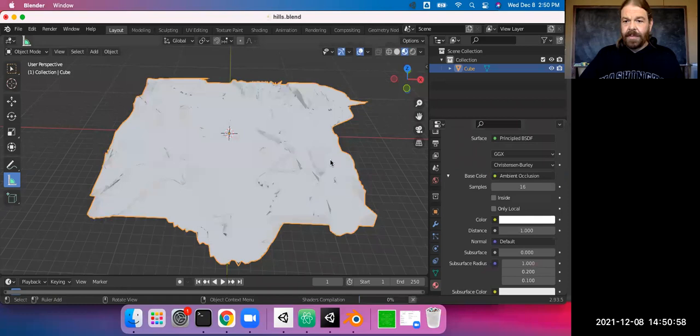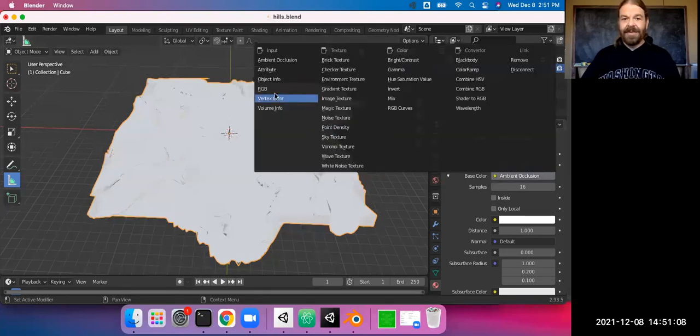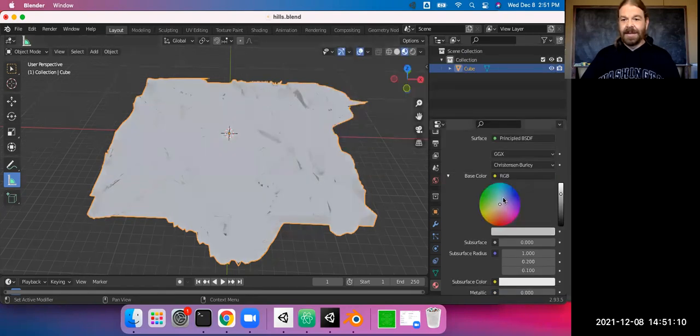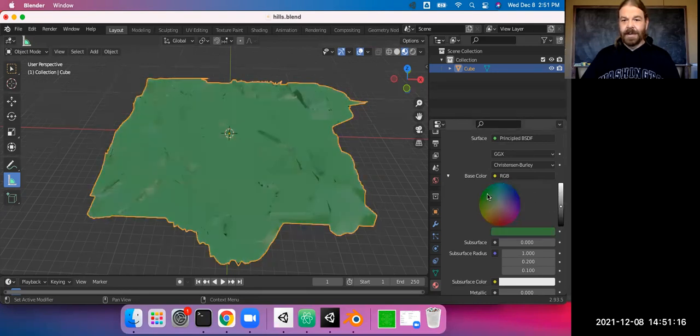Oh, not ambient. Sorry, I don't want to do anything fancy. I'm just going to make it RGB. We'll pick some greenish color. That'll probably work.